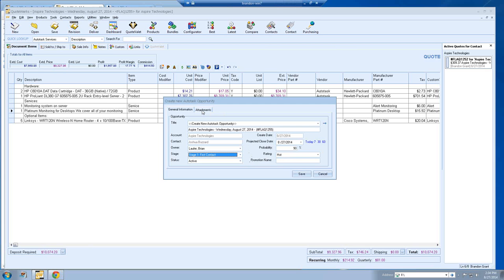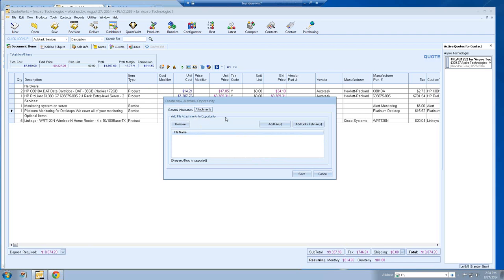You'll also see there's an Attachments tab in this opportunity window. What this will allow you to do is attach additional documentation to this opportunity in Autotask. So if you wanted to include maybe a spec sheet, or maybe the customer sent you an RFP or an RFQ and you want to attach it to the opportunity in Autotask, you can do that here. If you have anything attached to the Links tab from QuoteWorks, you can add that information here. So you'll see there's an option for adding Links tab files. Or if you just click Add Files, it'll let you navigate in Windows for the document that you want to attach to that opportunity.